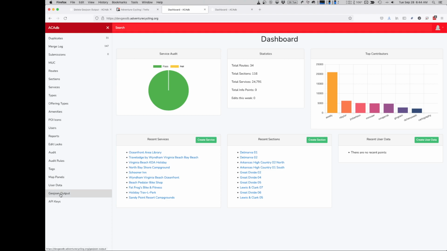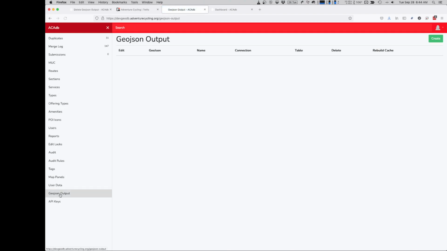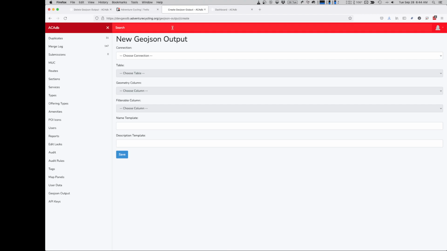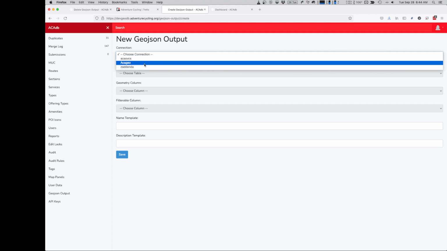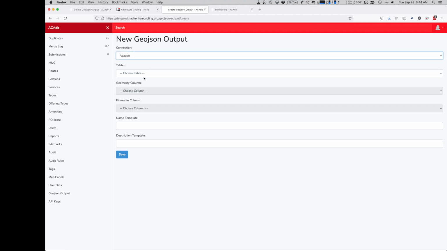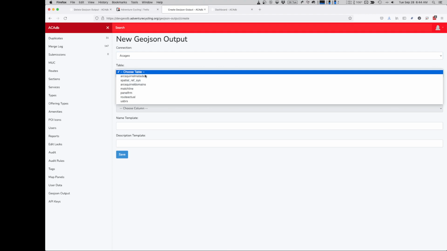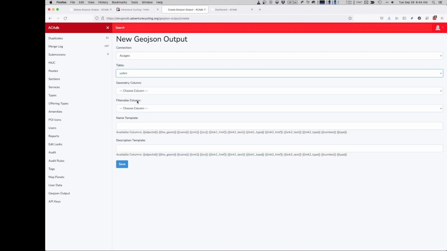Over here on the left we have GeoJSON output, and you'll click that and you can see that there are currently no tables that are set up to be output as GeoJSON. So all we have to do is click create, and now this is the create connection, and you'll see that it reads all available connections. So we're going to connect to the ACA Geo database, and then it shows the tables, and we're going to output the USBRS table.